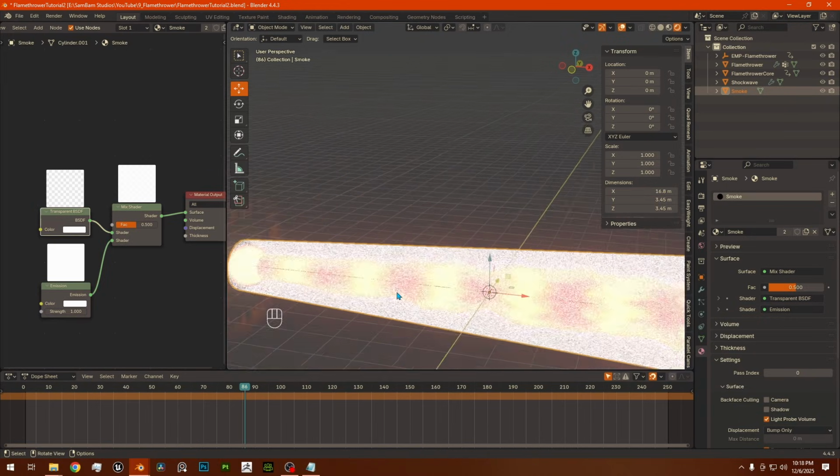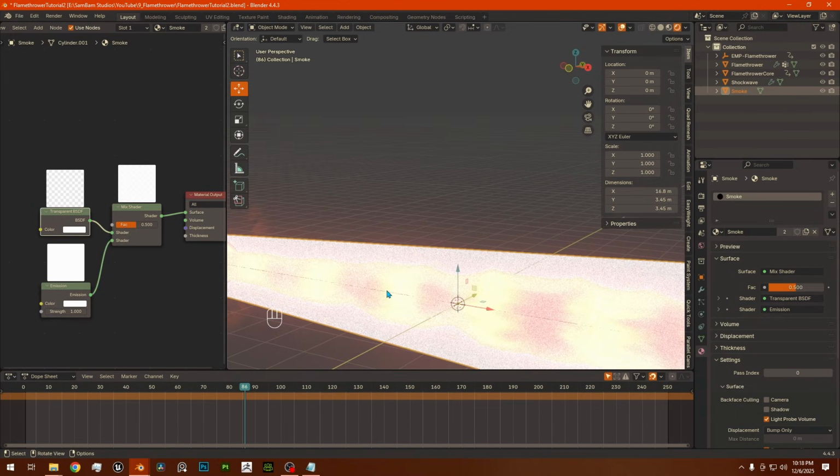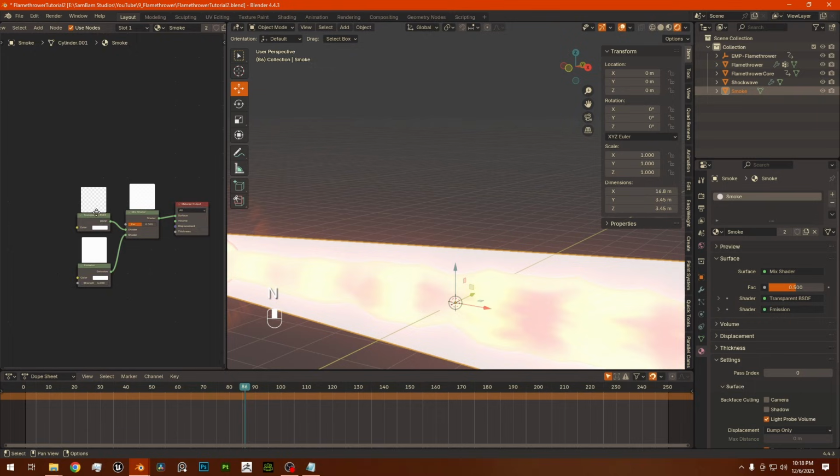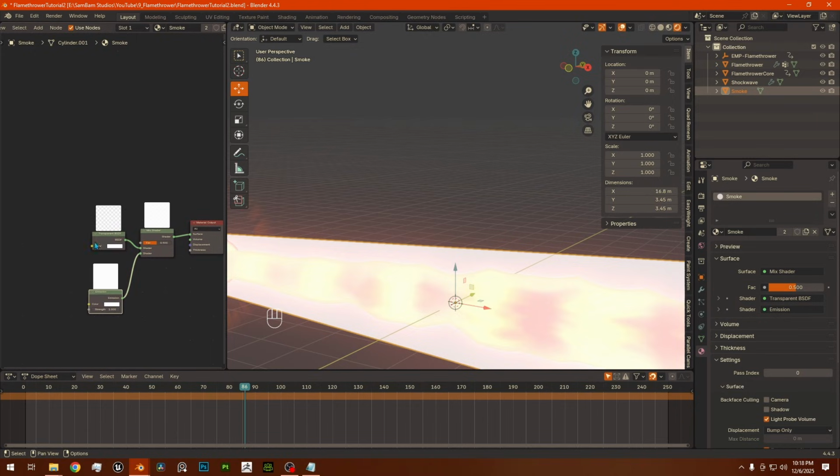There we go. By default, each new material will be set to the noisy transparency. So again, go in the shader editor, N, in the options tab, go from the render method, go from dithered to blended. And there we go. We're back to something smoother.